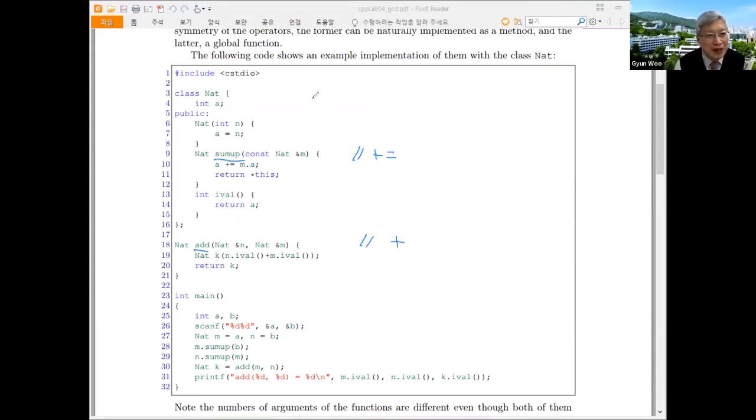And you have to learn that inside of the method, you have a default parameter, this. This means the pointer pointing to the object itself. So let me take an example. If you make a natural number, Net m, whose initial value is 2, then 2 is passed here, and Net object m is created with a field a, and a is initialized by 2.